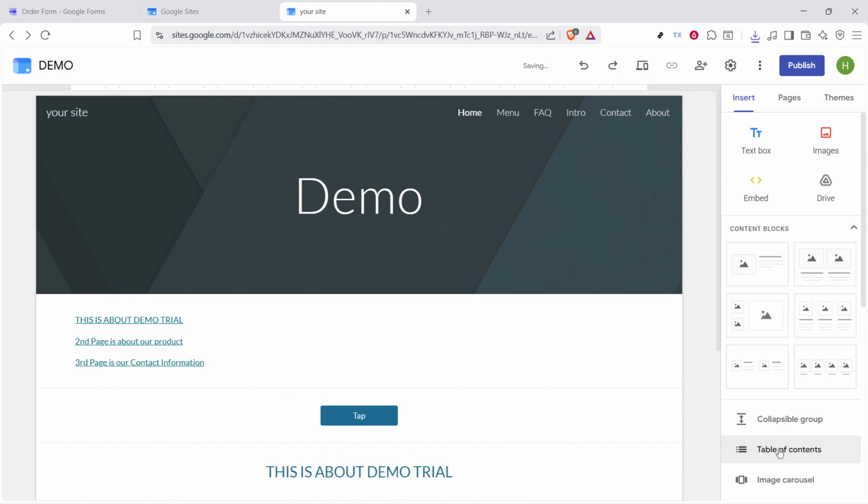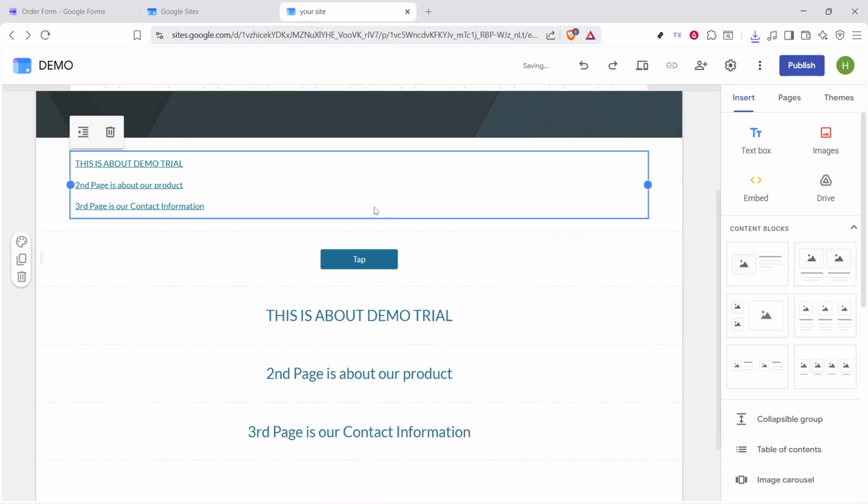This feature typically pulls from the headings already used in your content, so it works best when your page is organized with clear section titles. If your table of contents doesn't seem to show much yet, you may want to confirm that your page content includes proper headings, since those are what the table of contents uses to build the navigation list.